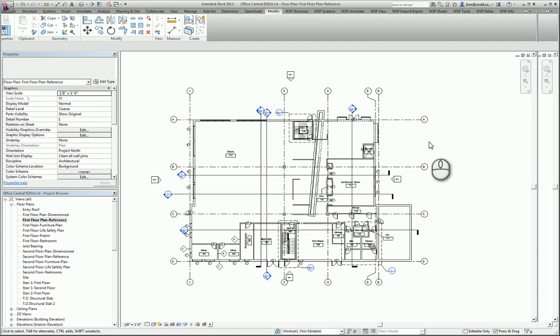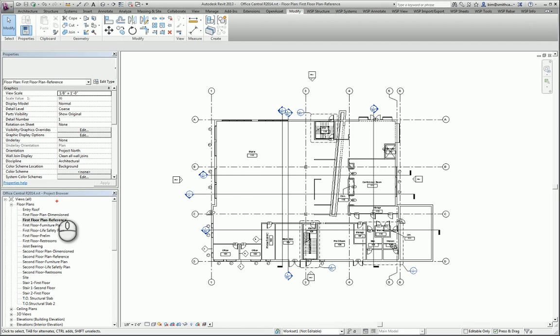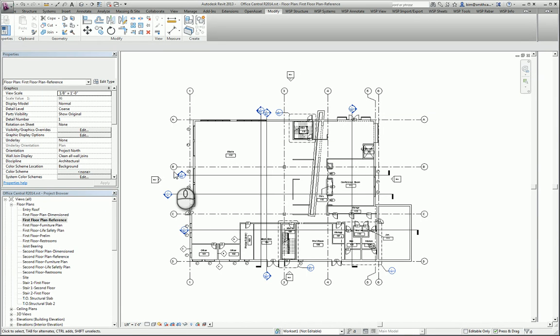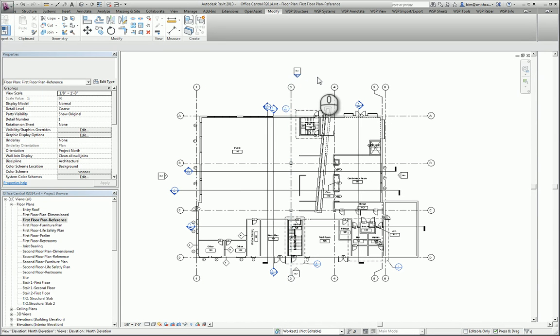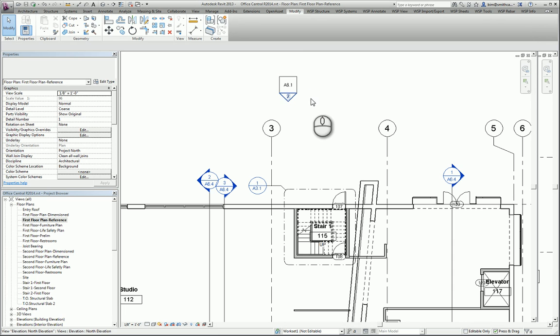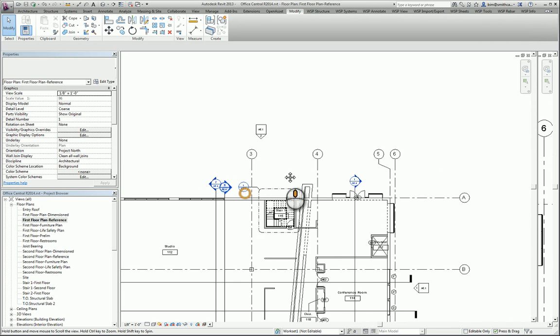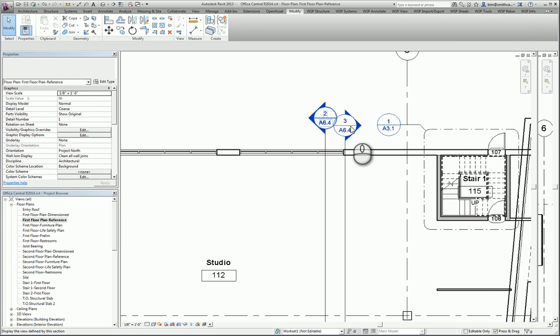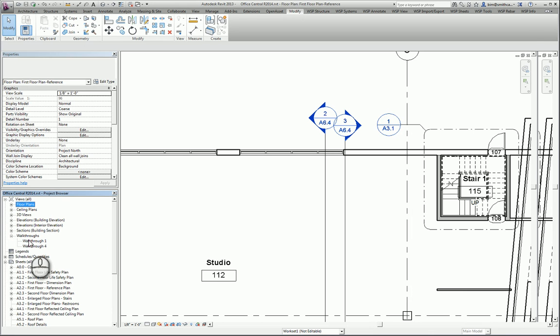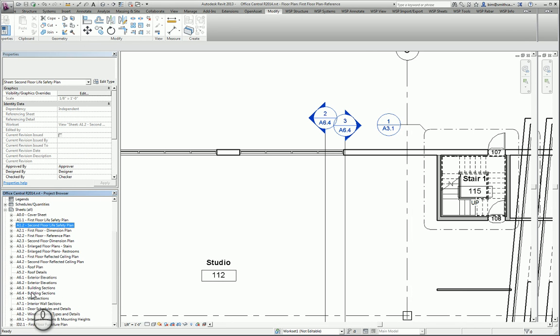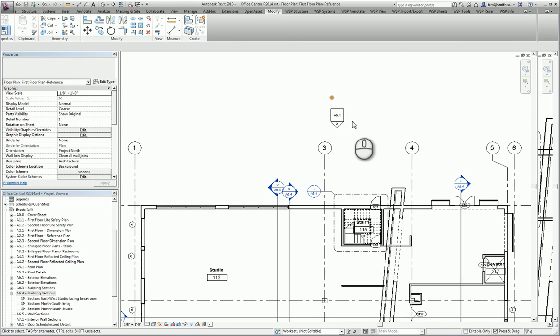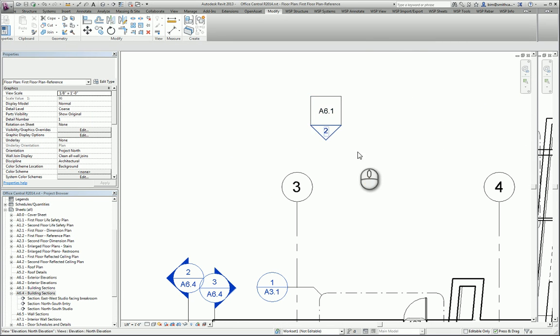So for instance, right now I am on the first floor reference plan because it's bold here, you can see. I have some elevation views, some section views, as you can see here, and it also shows the sheet that this section view is placed on, A604. So if I go down to my sheets here, A604 will probably have that section on there. Okay, and same with this elevation view is on A601.